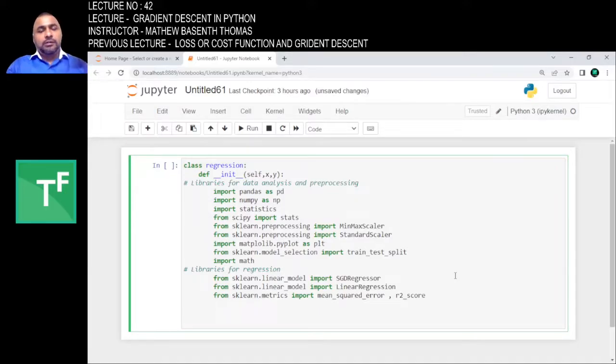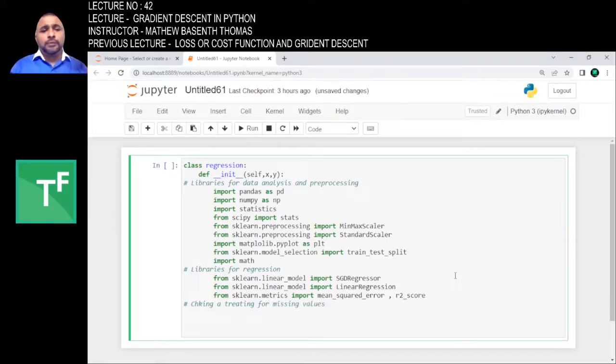Now we will start off with what is required to be done first. When you get the data set, you have your X and Y's ready, and then you first have to check whether there are any missing values. That's what we have been doing, isn't it? So we will create that: checking and treating for missing values.